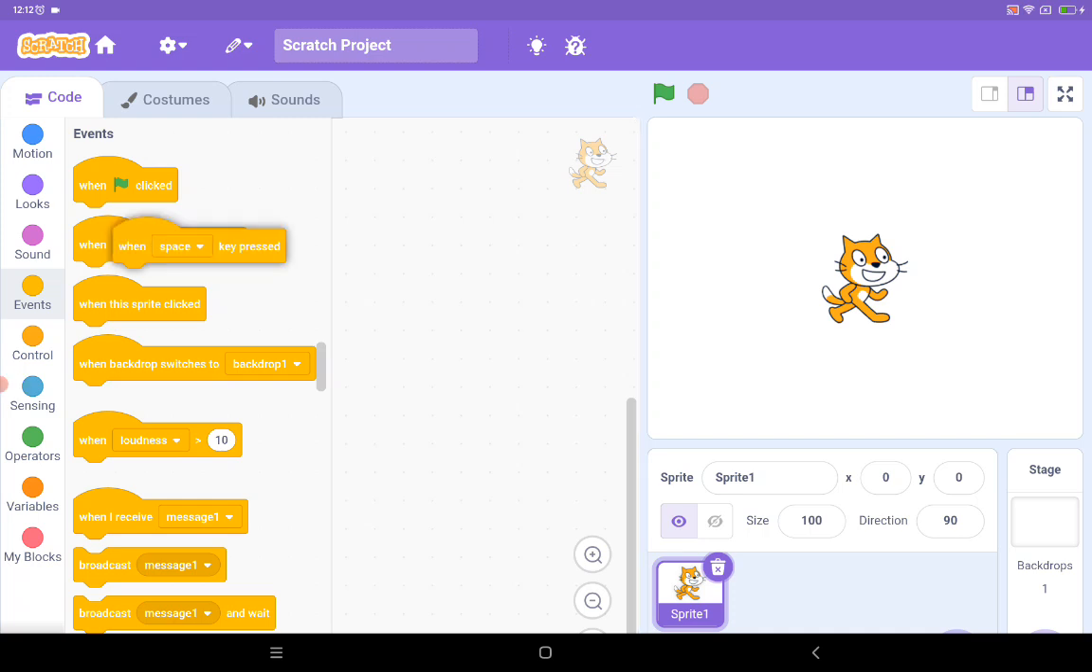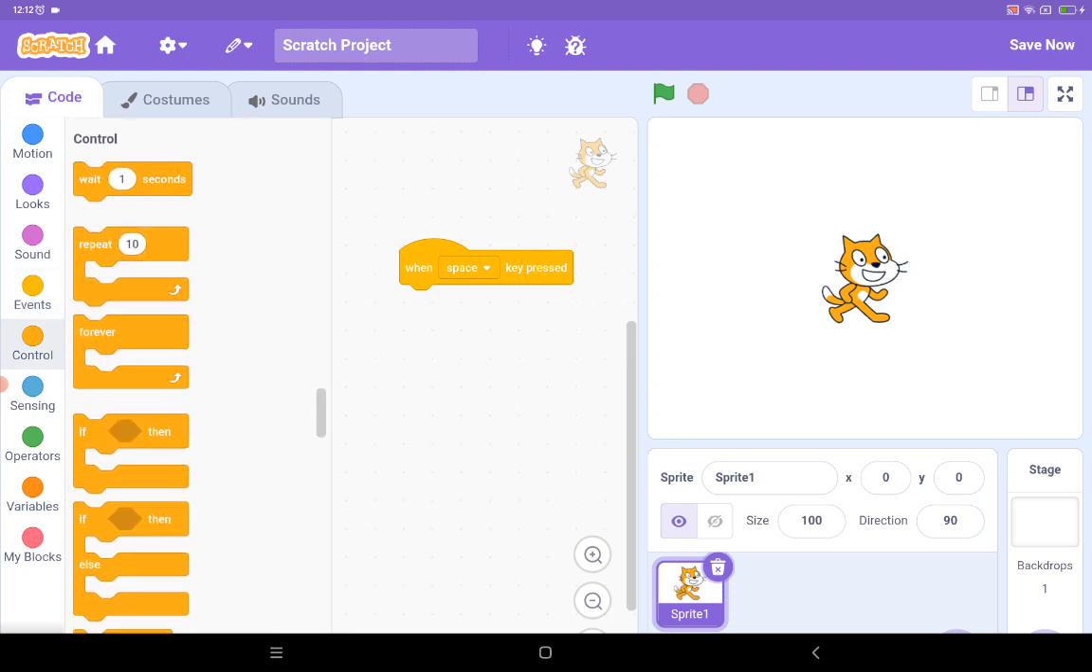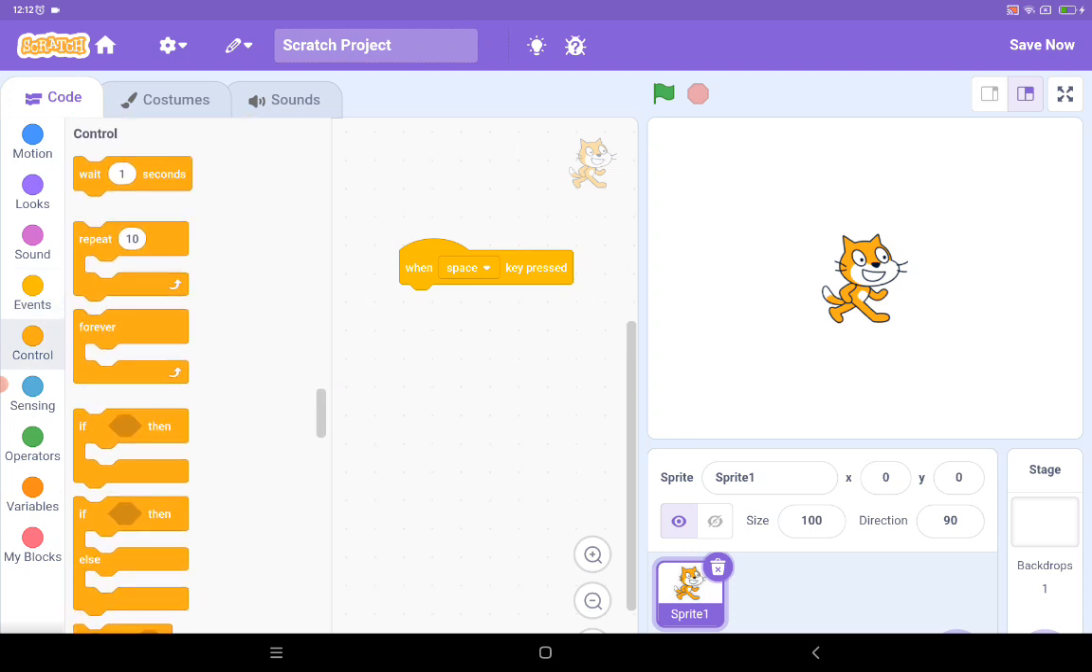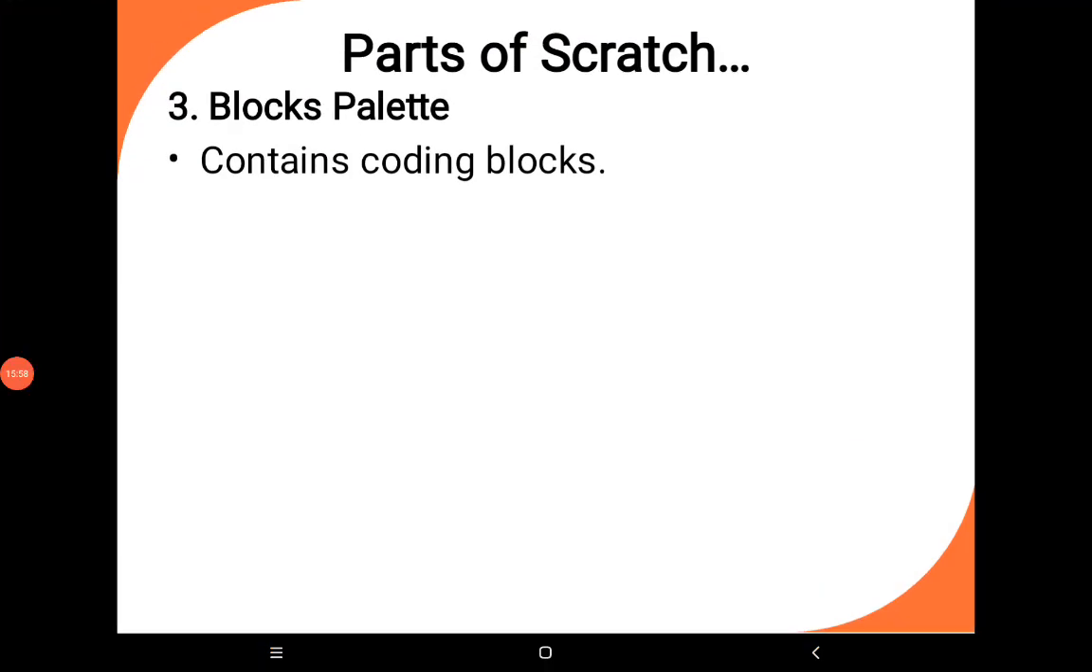when the space key is pressed, that is when you are using a laptop, when you press the space button and the action will start. Control, where we can ask a sprite to wait in seconds, and we can ask it to repeat something 10 times. We can ask it to do something forever. So everything here is drag and drop. Then the block palette contains coding blocks, the motion, the sounds, and controls.